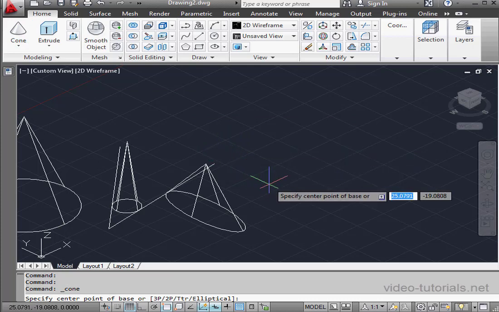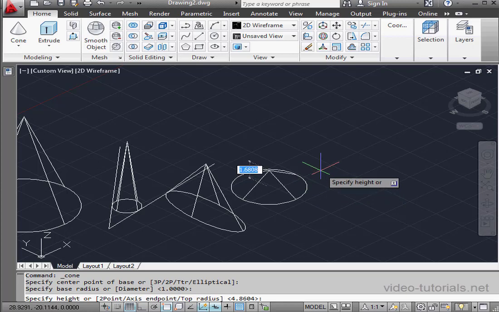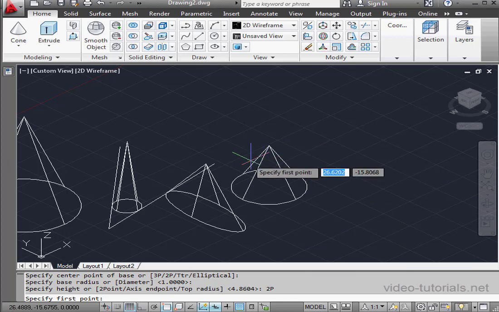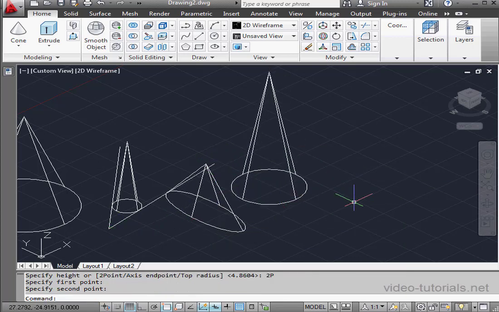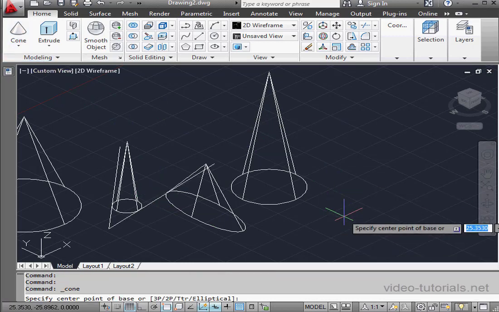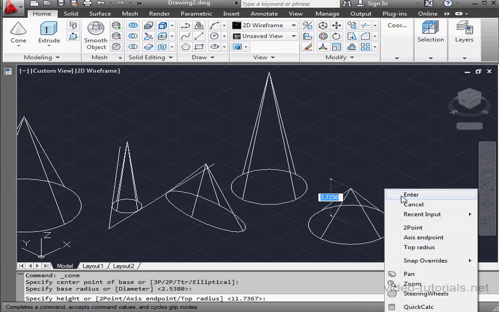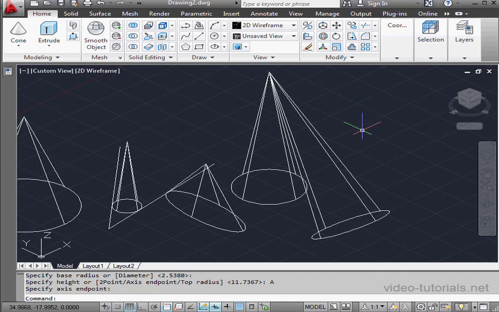Let's choose a center point. Now the base radius. Now instead of just left-clicking to set the height, let's right-click and scroll to 2 point. Snap here to our first point, and snap to our second point. Now the height of my cone is equal to the length of my line. Activate the command again. Center point, radius, right-click and scroll to axis endpoint. And let's snap to this point, and here is our cone.